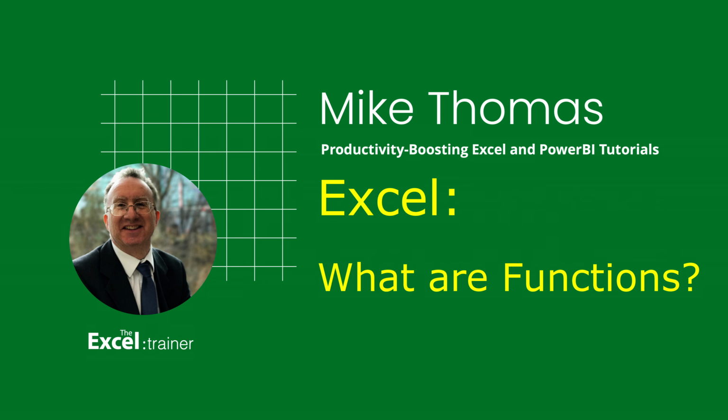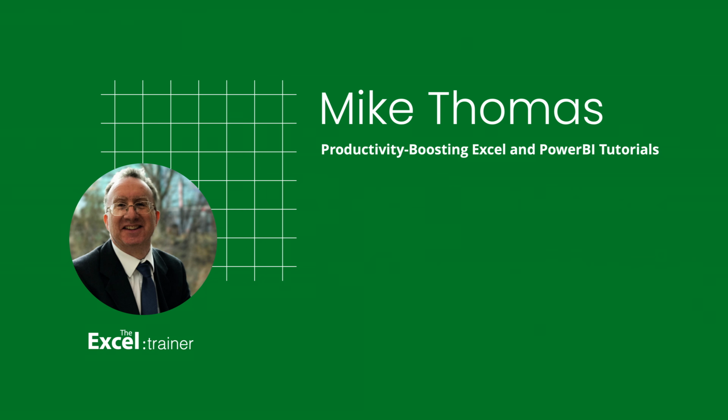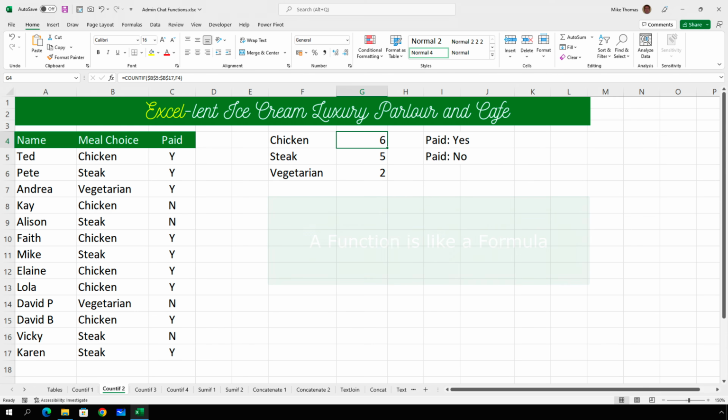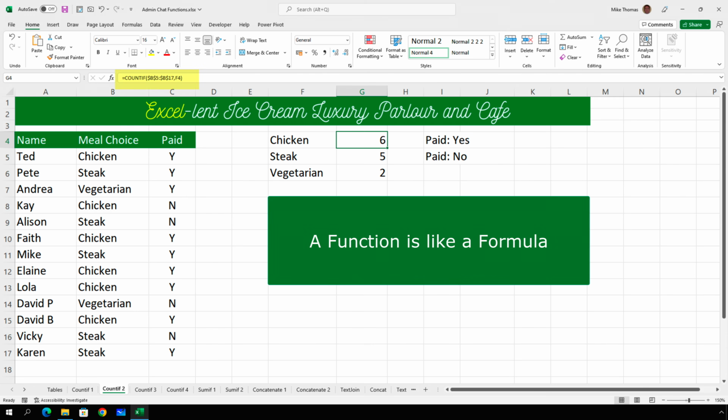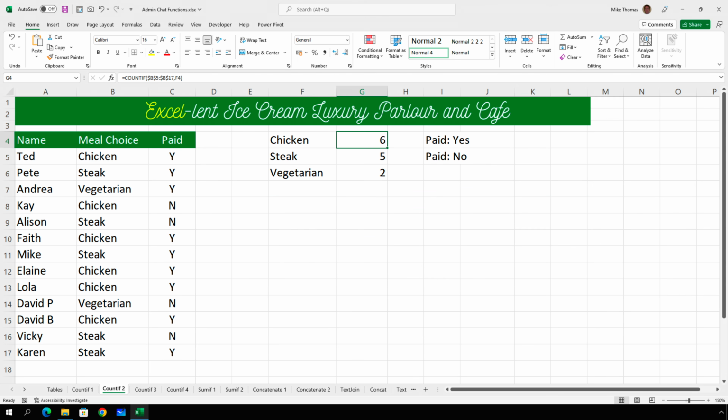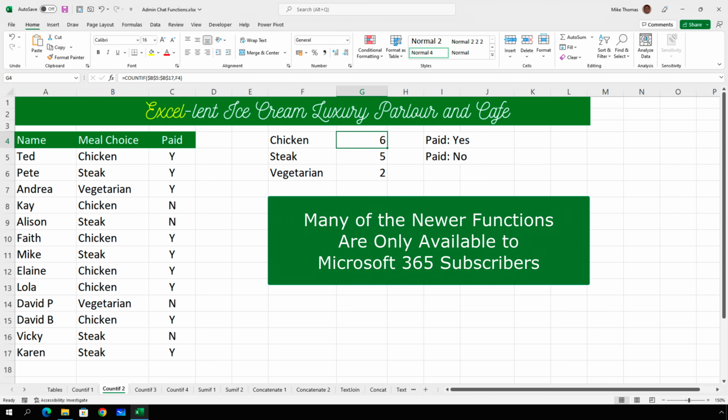Now, when we talk about functions in Excel, we're talking about worksheet functions. Think of a worksheet function as a pre-programmed formula. It's something that you type into a cell that generates a value. There's actually over 500 functions in Excel, and in fact, Microsoft are adding new functions on a regular basis, although many of the newer functions are only being made available to users who subscribe to Microsoft 365.